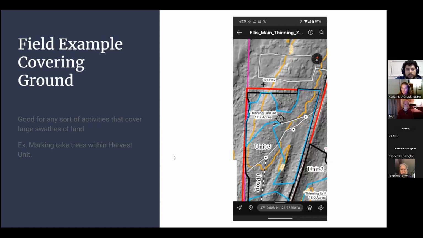So here's an excellent example here, covering ground. So this is one of the units. This black line is what we permitted for a harvest. This blue line is what we planned on harvesting. So this method is using the tracking method.